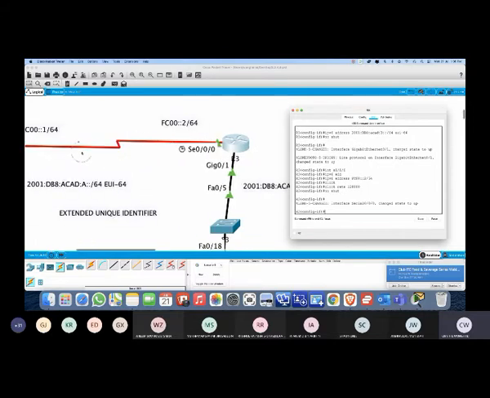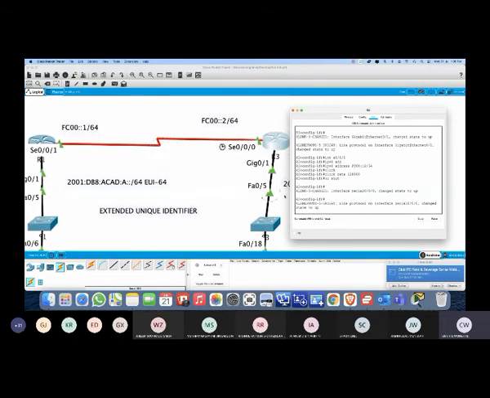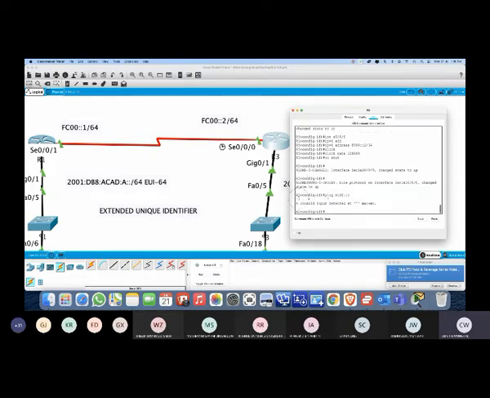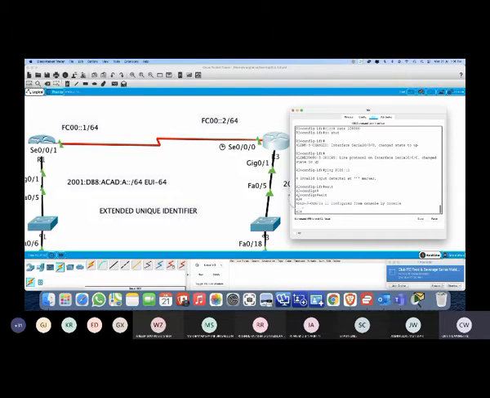The moment you issue no shut, these two are talking to each other. Can you see? If you ping each other, it will work. You can try to ping FC00. I don't know whether I need to key that. Let me try FC00. See whether it will work. Oh no. Get out from the configuration first.